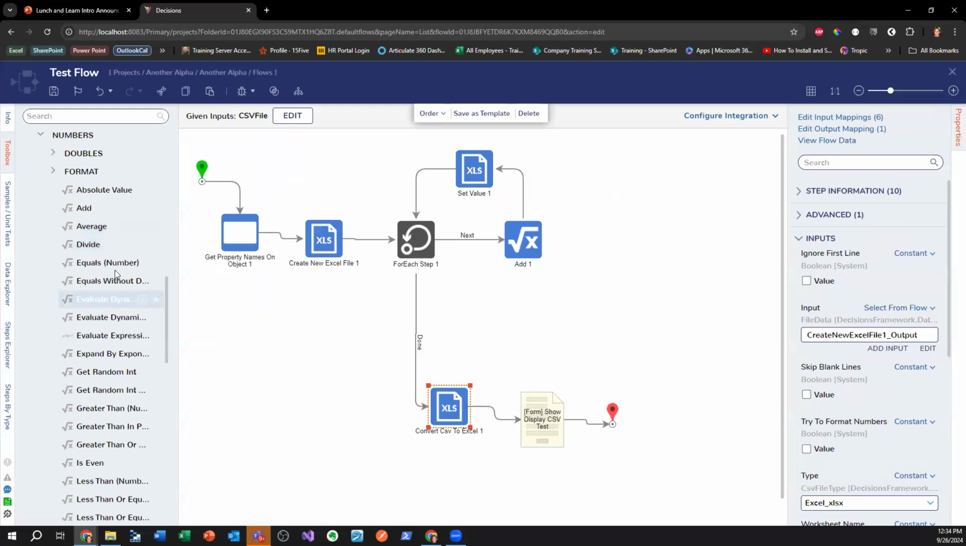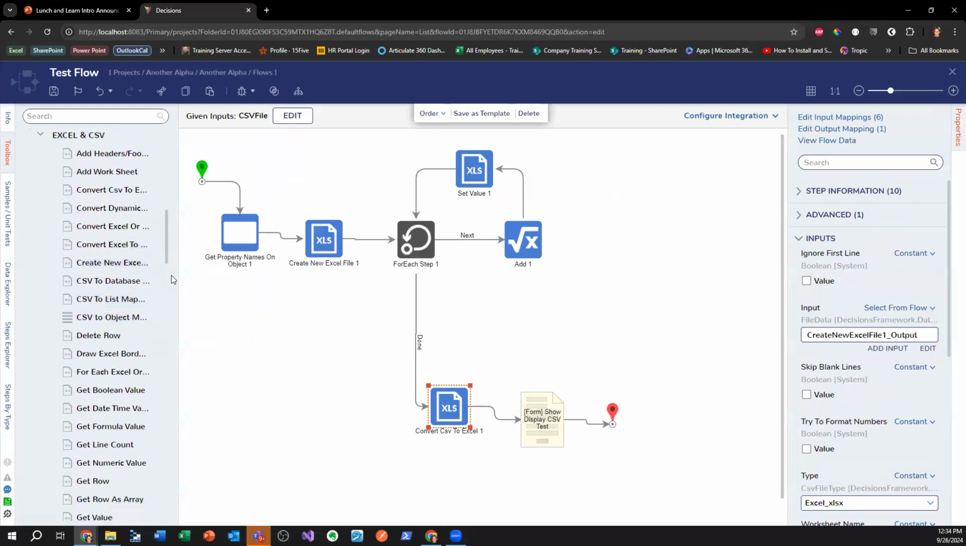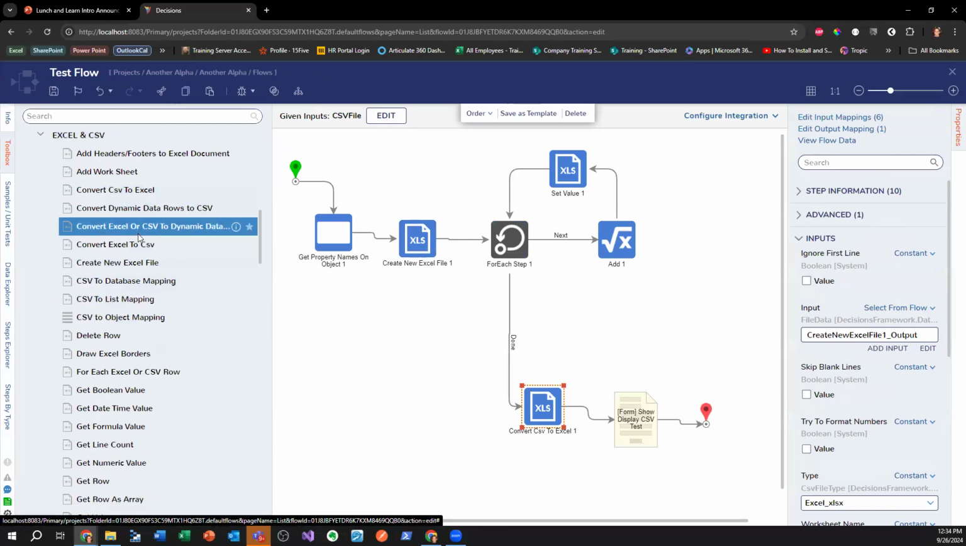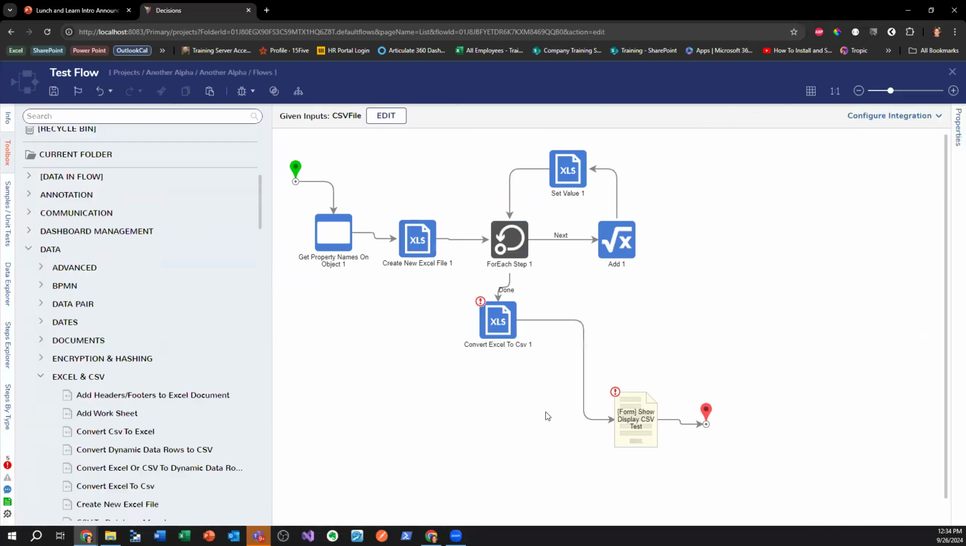Silly me. Let me read the steps. That also helps. Convert Excel. I thought there was the other one. Convert CSV to convert. This is the one I wanted. It's always the little things that get you.